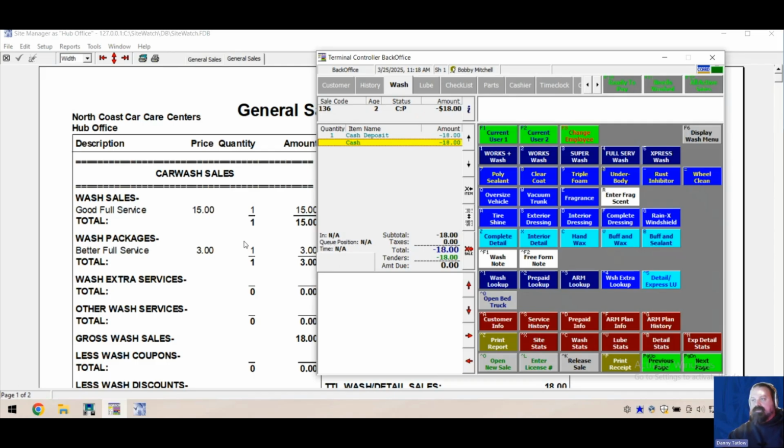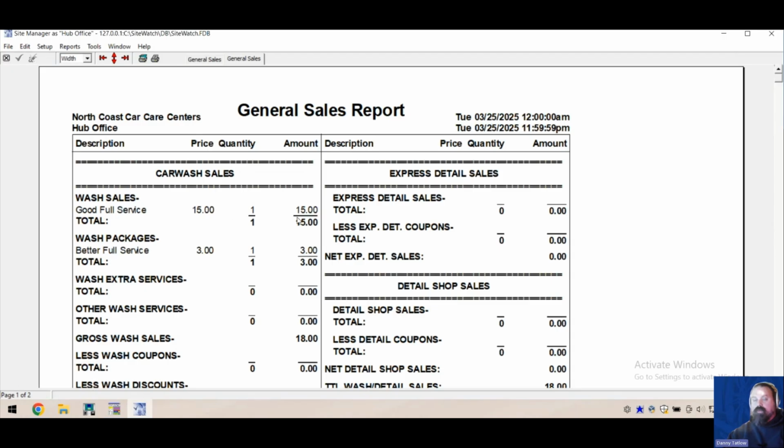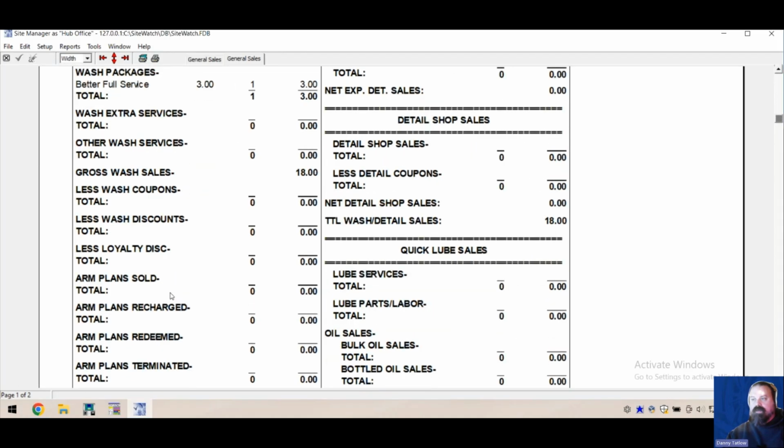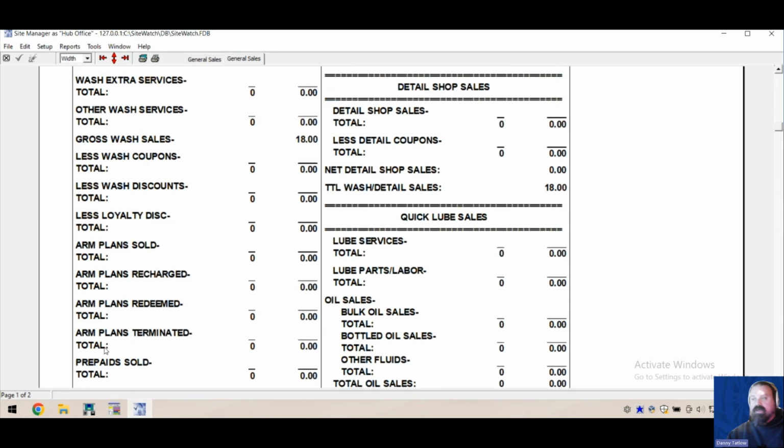All those types of things are going to show up on the general sales report in some way or fashion and show the value of that service that was being provided, right? Again, monthly passes are going to show here's the wash, the type of wash that we get. And down here, you'll have an ARM plans redeemed. That shows the discount that's being applied to that wash to make it $0 for a free redemption, right?